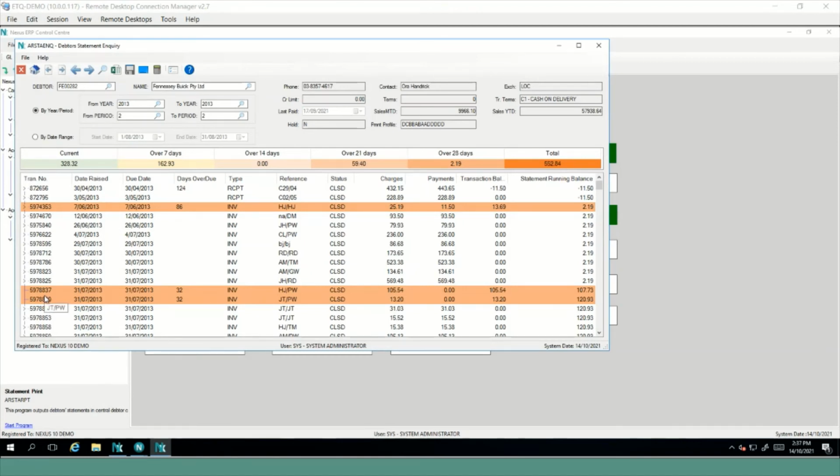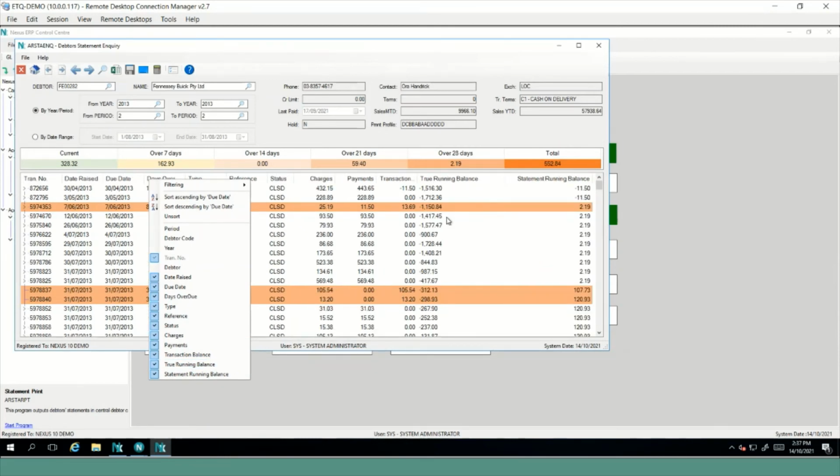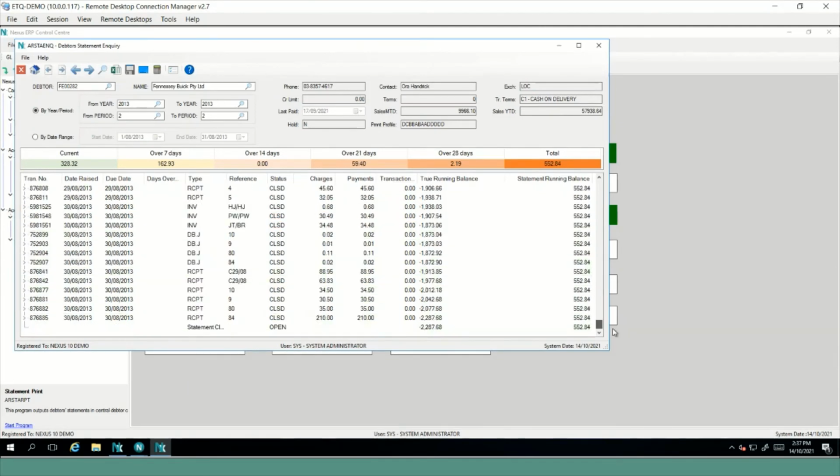What does the true running balance mean in the unticked columns? Yes, you're very clever to spot that one. A tough question always comes from the boss. I don't actually know the answer to that one. Simon, do you have any idea on that?